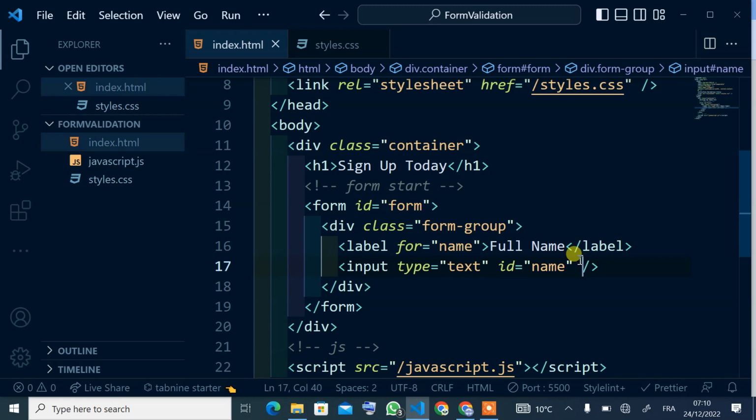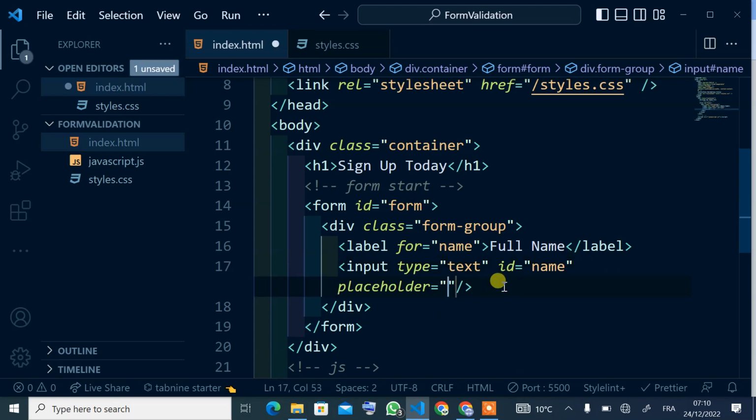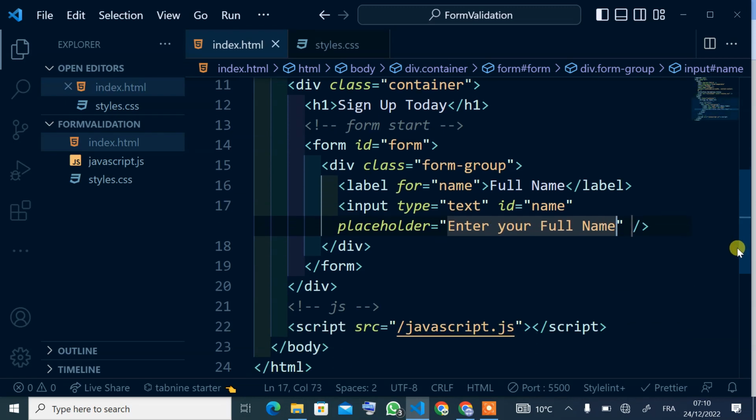Then we need to have a placeholder. A placeholder will help us so that we can add some extra information, like you can say here full name, or you can say something like enter your full name, something like this. So it's good. So we have that one.